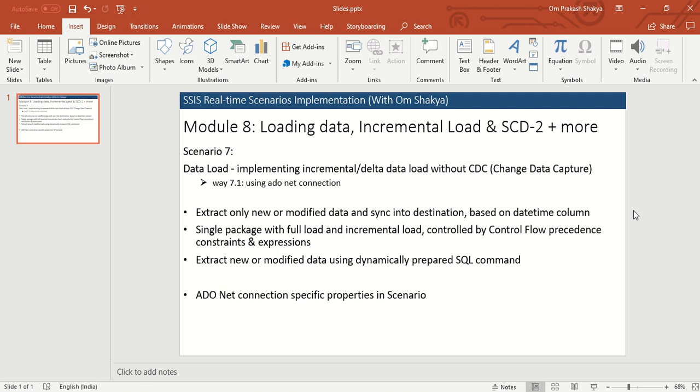So in the single package, we will implement the full load the first time and then incremental load after the first time. To extract the new or modified data, we will use the dynamic SQL command, and we will look into how to prepare that dynamic SQL command.